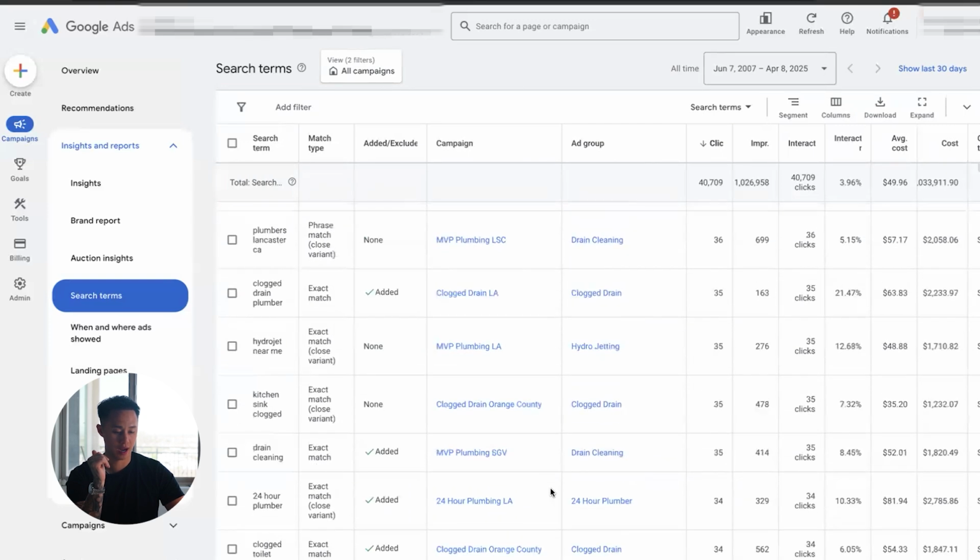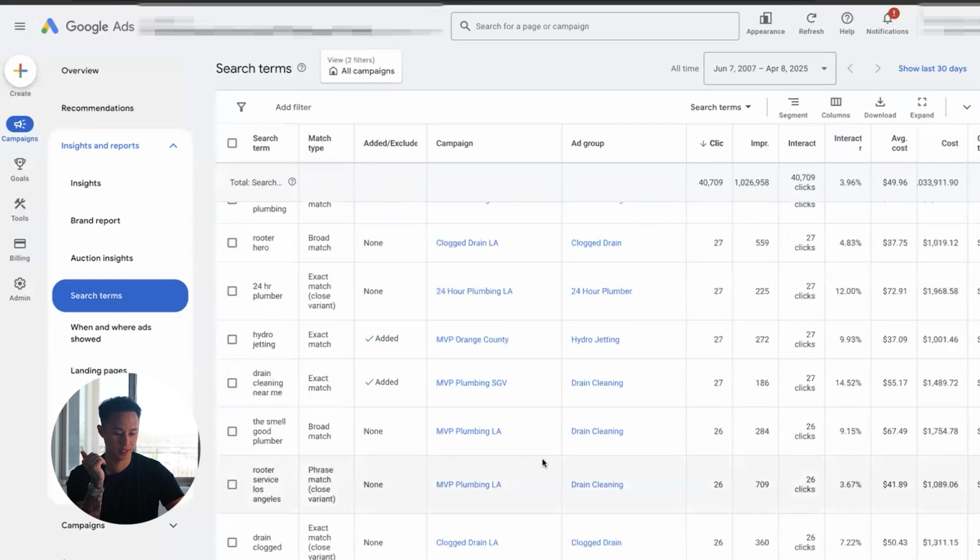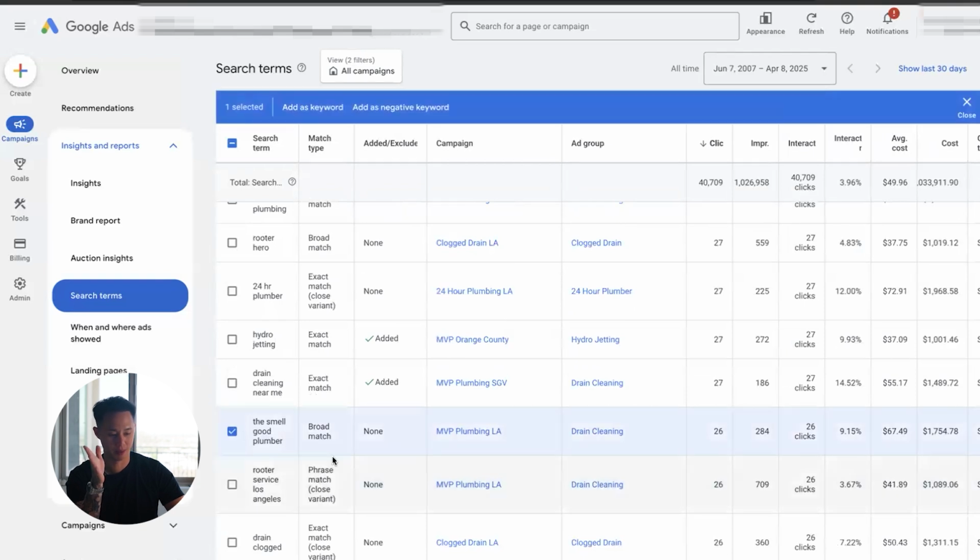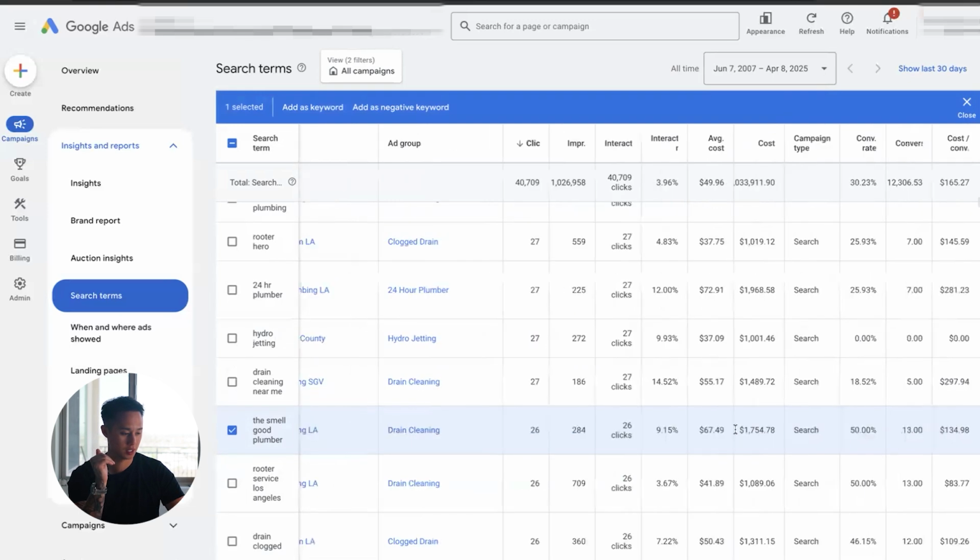So we go through here, I can't really see any, there's just going to be so many, right? So for example, the smell good plumber, that's probably not something that we want to advertise. Obviously we got 26 clicks here, and we got a couple of conversions out of it, 50% conversion rate. So if someone searched the smell good plumber and you are converting those leads into your business, then maybe it's worth leaving this specific keyword on, okay? Or not adding it to the negative keywords list.